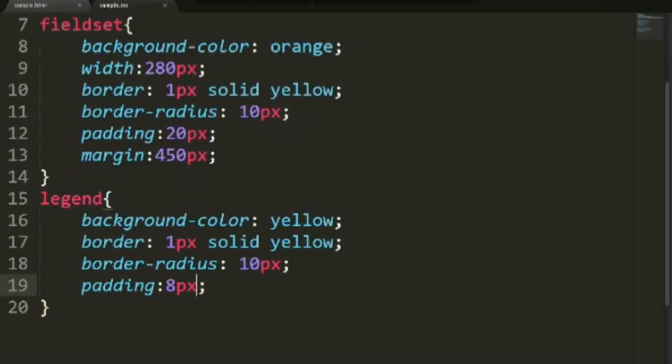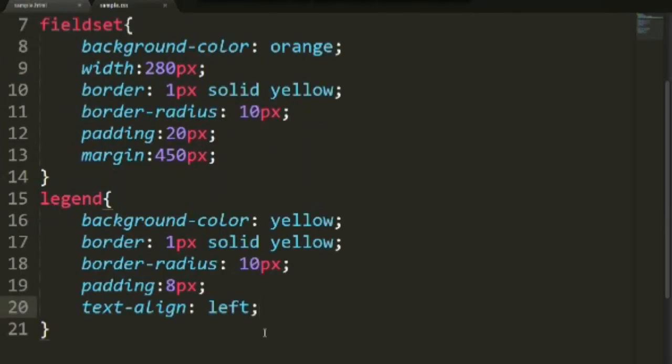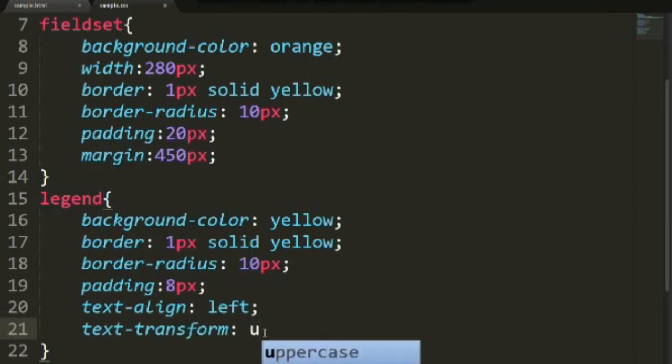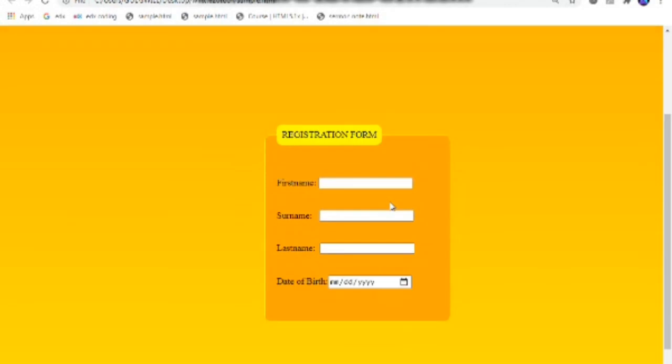That is readable. We can also put our text align and text transform properties. Text align is going to the left, so it's already there. We add the text transform to make it uppercase. When you check on the website, you can see that it's looking beautiful now. This is how you style fieldset and legend in CSS.